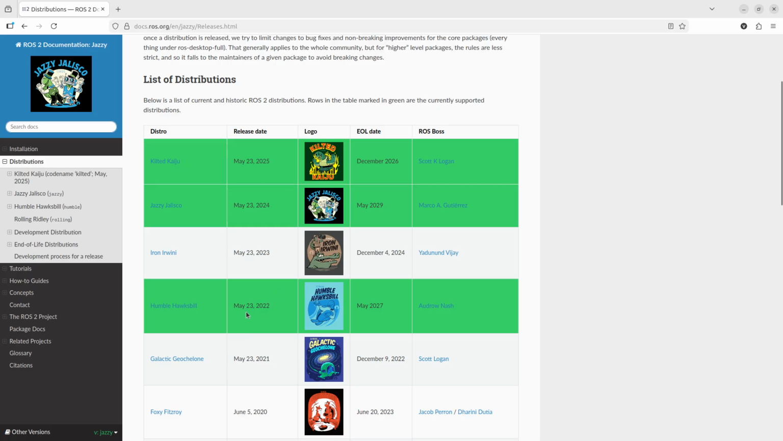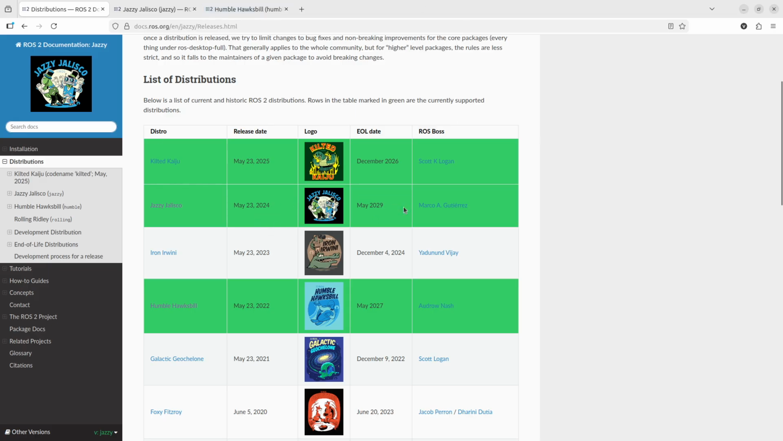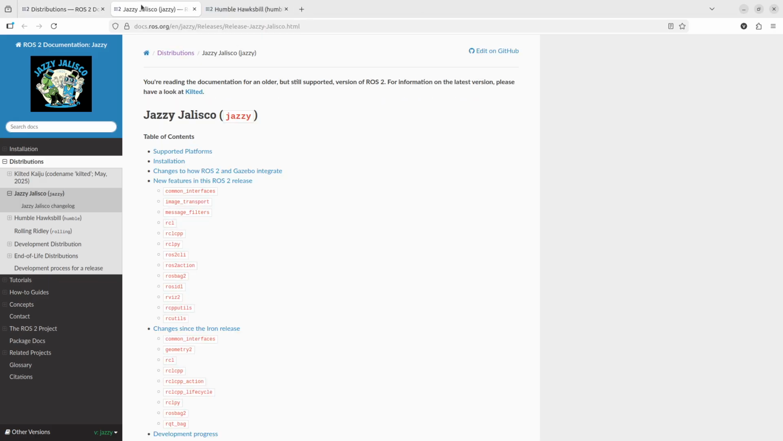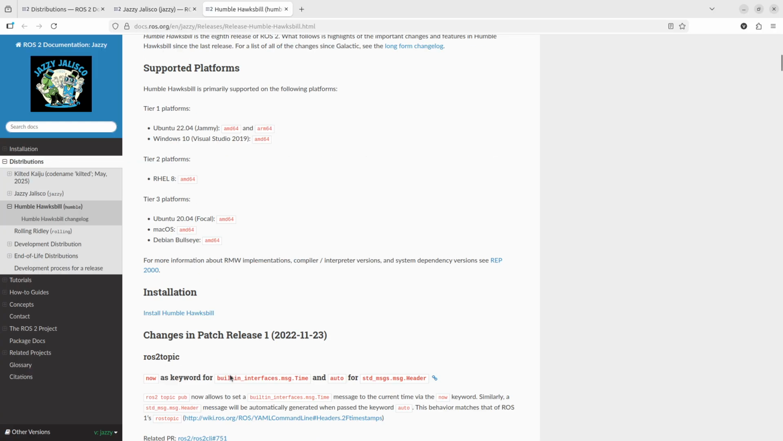With each of these distributions, another important thing that we need to care about is the operating system that it supports. You should have a specific operating system for ROS 2 to work, otherwise it won't work. So Jazzy is supported on Ubuntu 24.04, but Humble is supported on Ubuntu 22.04. So you need to specifically have this operating system for you to run the Robot Operating System.